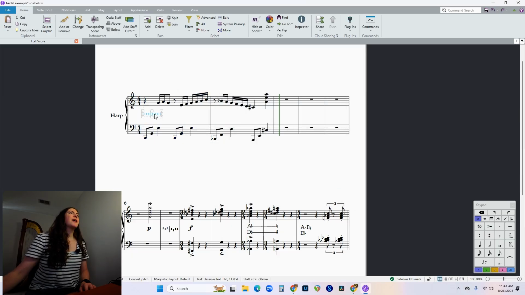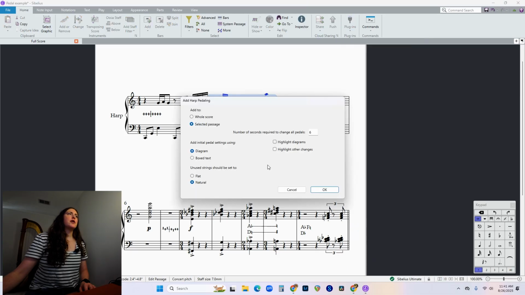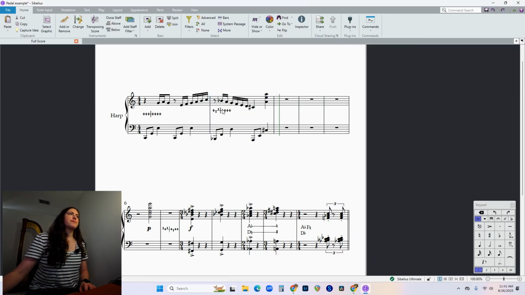So I get my pedal chart. I like to put it in the middle. I think it looks a little bit nicer than having it offset toward the top, but this is a really quick way to go ahead and just generate your pedal markings. And you can do this for anywhere. Just select your passage, go to plugins, add harp pedaling, and we're just going to generate the pedal chart. And you can see the second measure, there are pedal changes, so it gives me a different pedal diagram than I had in the first measure.